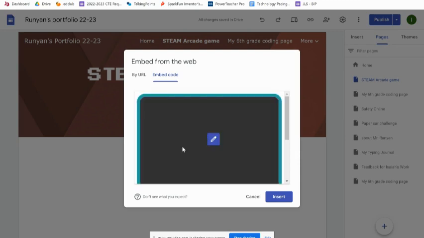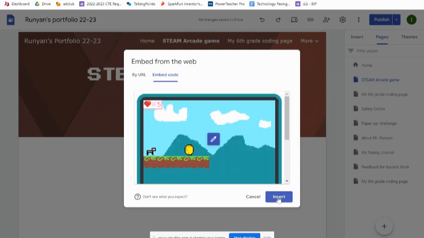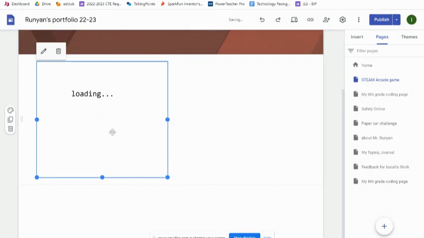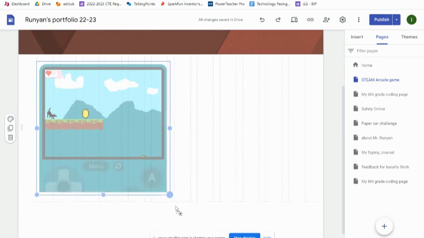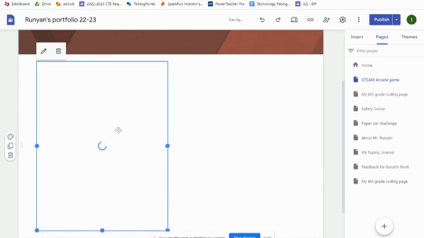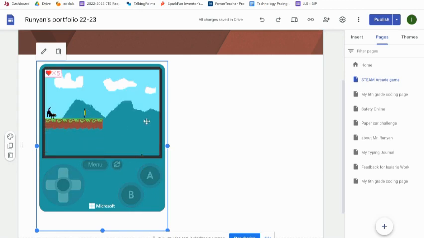Loading. Give it a second. And then there's your simulator. You hit insert, and then let it load up. You might need to make an adjustment here, so I'd click this and drag this down here just so people can see your entire game. Loading. And then there you go. So now your game is loaded in here, and when people visit your website, they'll be able to play it. We'll see what that looks like here in a second.